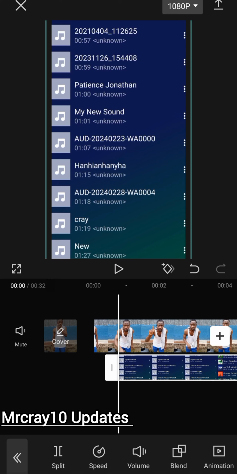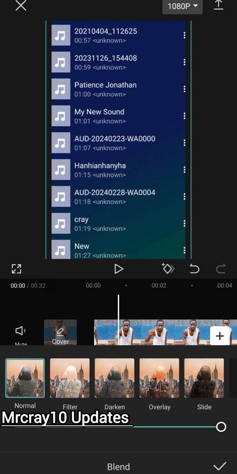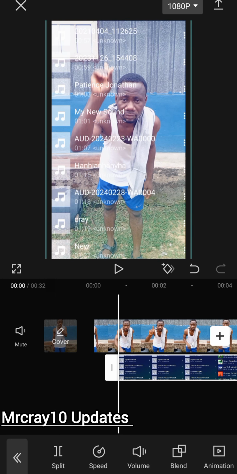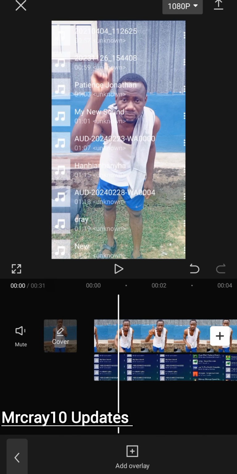Now tap on blend. When you tap on blend, click on the second one, filter. When you click on filter, this is how it's going to appear. Understand? Everything is going to appear this way. So if you are able to get it this way, meaning you are following everything.